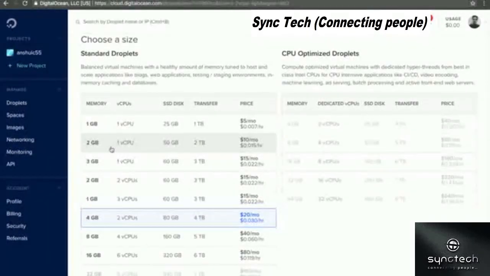The second option is a 2 GB machine. This is the RAM, 1 CPU, 50 GB SSD, 2 terabyte transfer. It is going to cost you around $10 per month. The third one is 3 GB and so on, right? So these are the basic configuration machines which you can create on your cloud machine.